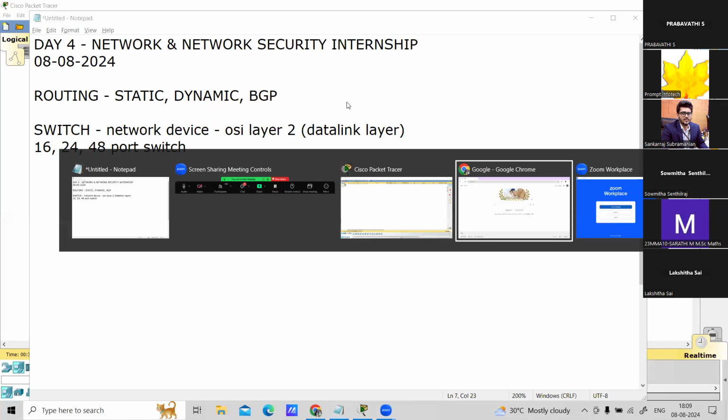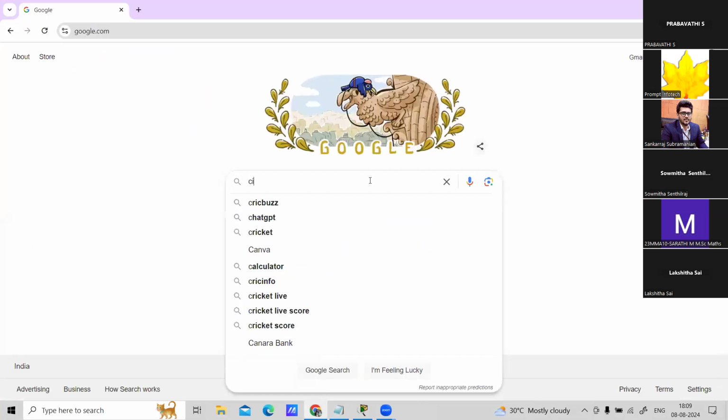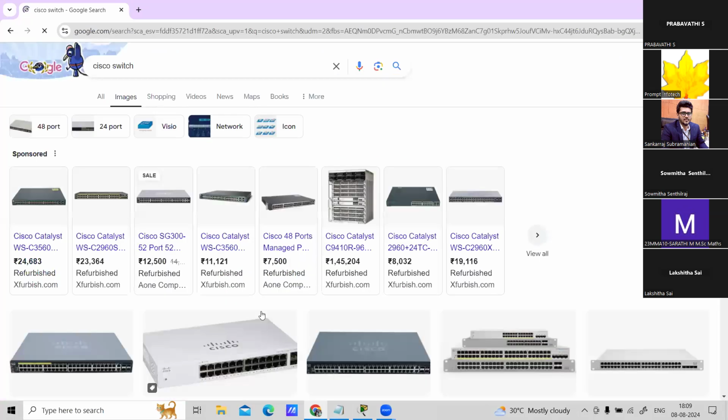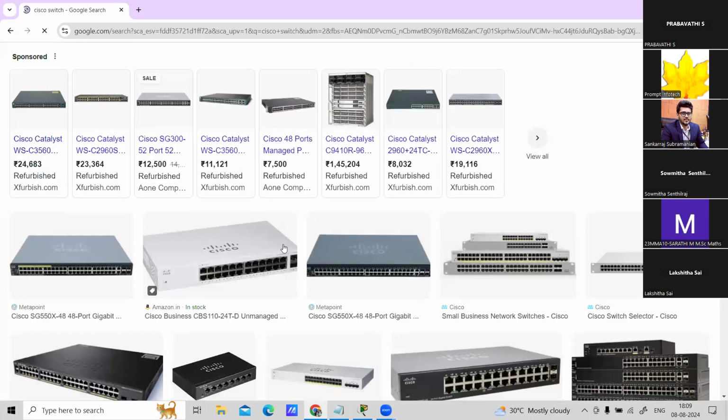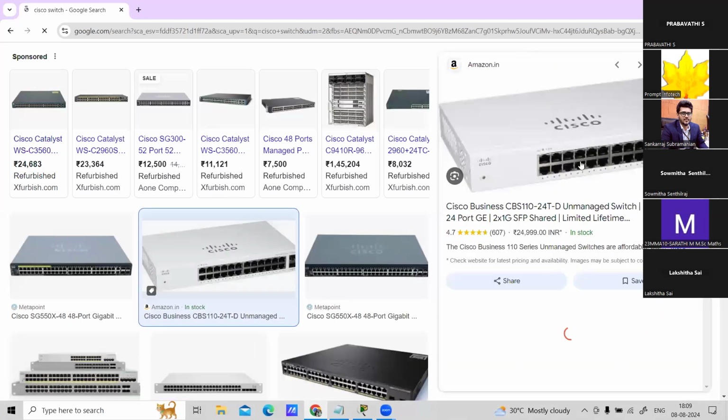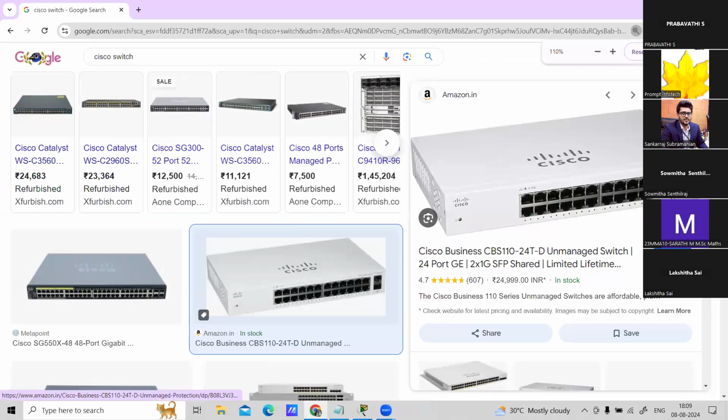And how does a switch look like? A Cisco switch looks something like this. So this is a switch, right? And the ports which are present in the switch, these ports are again called interfaces, just like routers.